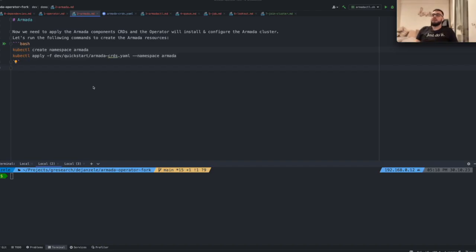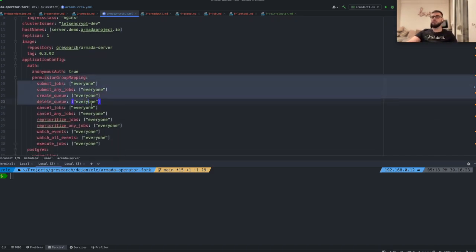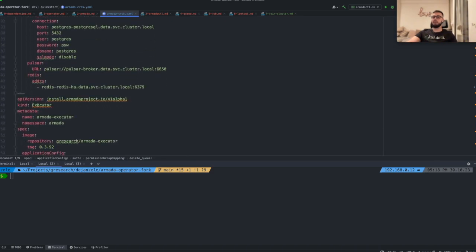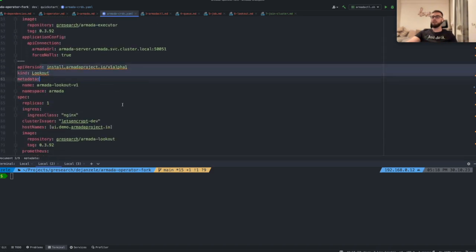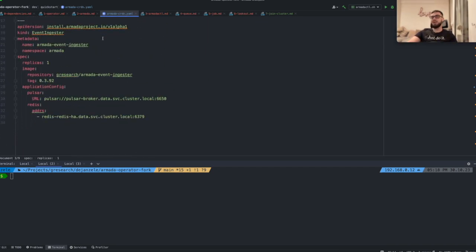So now that we have the Armada operator installed, let's create some Armada components using CRDs. We define them, so we need a couple of them. We need the Armada server, provide some config for it. We need Armada executor, we need lookout, seems like we need many more. Don't let that scare you, it's not that frightening.